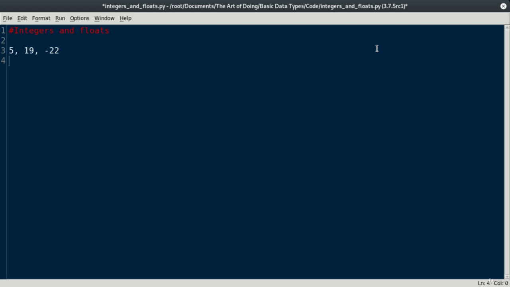We can perform all of our basic mathematical operations on integers in Python. So we can use the addition operator, a plus sign. We can perform subtraction, multiplication, or division using the following operators here. We can also use two multiplication signs to represent exponentiation.